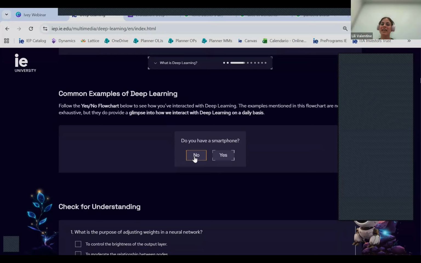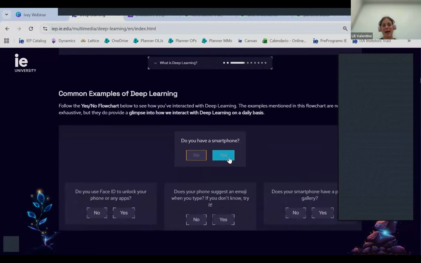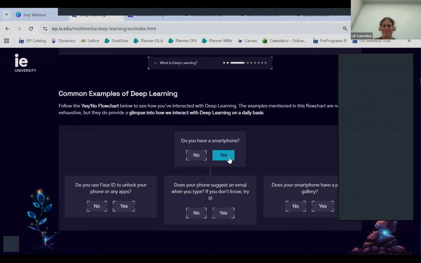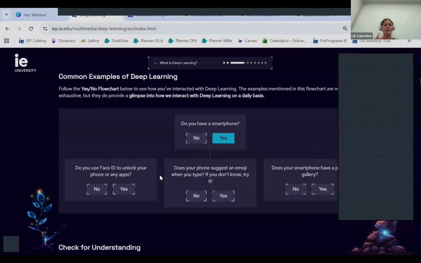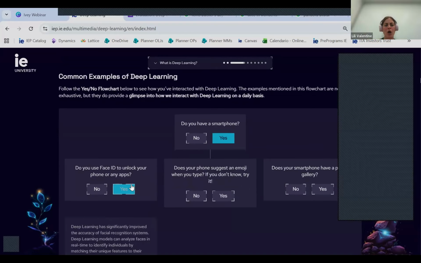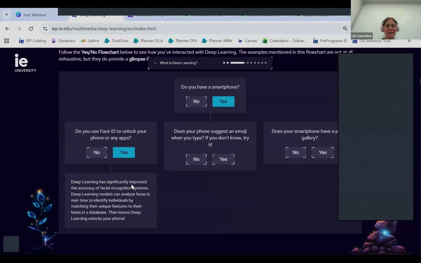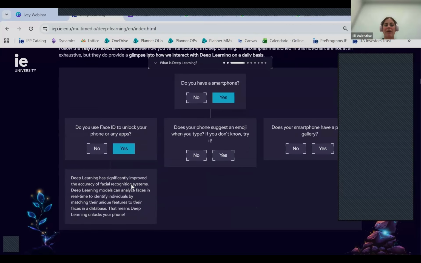So we have this interactive yes/no flow chart where students get to respond to something that might be similar to something they might see on Instagram or on social media, but where they can actually answer questions and see responses that directly relate to the kind of technology they're working with every day. So how does deep learning relate to Face ID? How does it relate to understanding of text? So natural language processing and things like that.